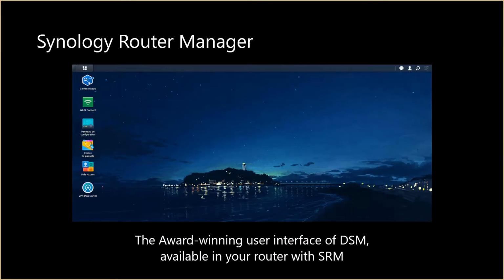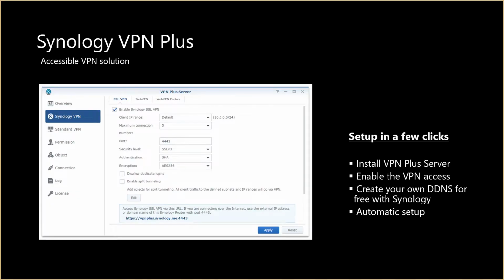Synology Router Manager, or SRM, is our networking operating system for routers. SRM includes many features such as complete network control and protection, security and customizable Wi-Fi creation, traffic and access control. Another feature is VPN Plus. It transforms your Synology router into a powerful VPN server and promises easy setup, secure access, and smooth connection.